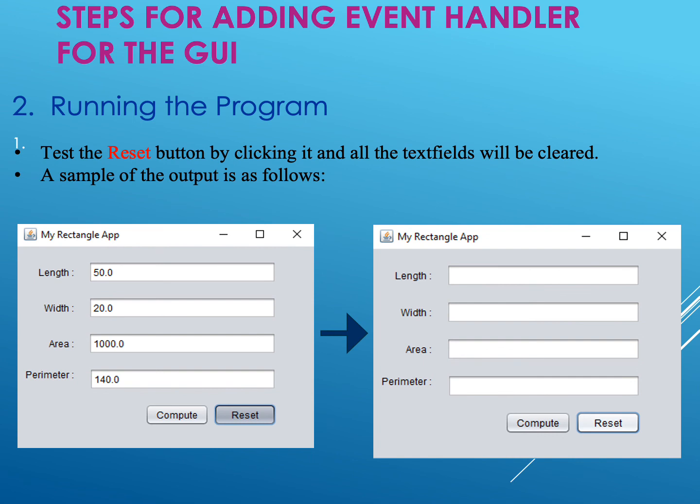Test the reset button by clicking it and all the text fields will be cleared. A sample of the output is as follows. When you have all the values inside and you click on reset, then everything will disappear. This is because you have set your setText to contain an empty string.